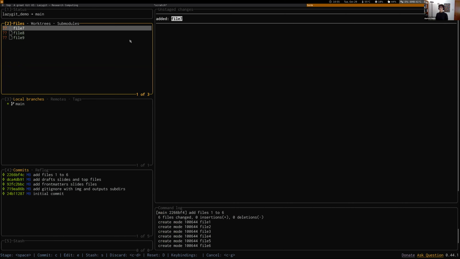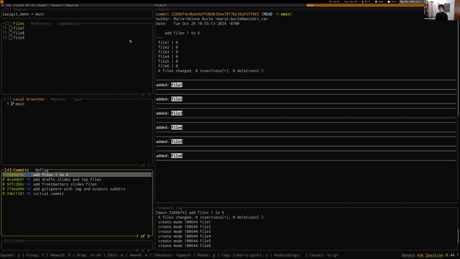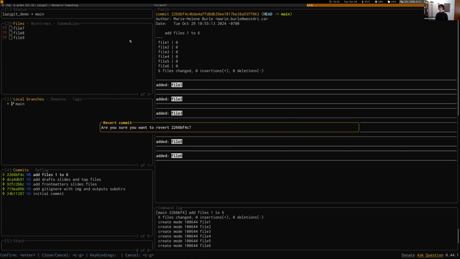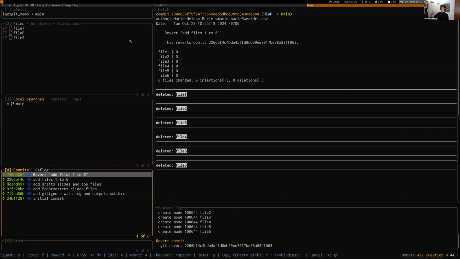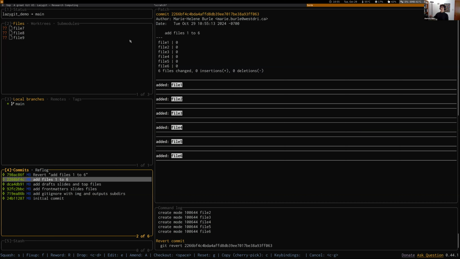Okay. So now, if I go back to my commit, and if I want to revert it, I can revert it, and it does a new commit that does the opposite of the previous commit. So I had created this new commit with those files. I revert it, so I delete those files.